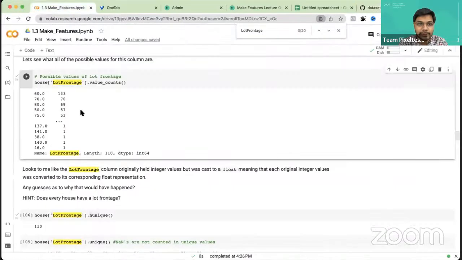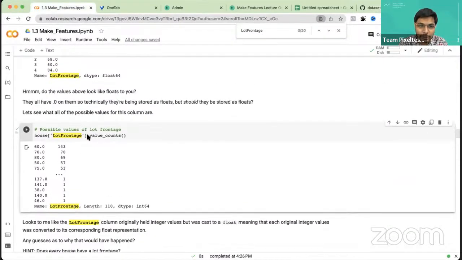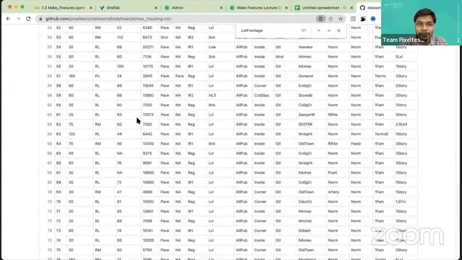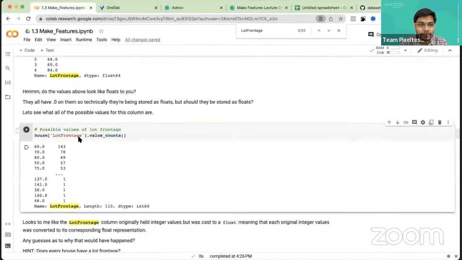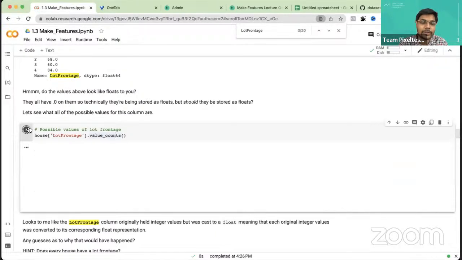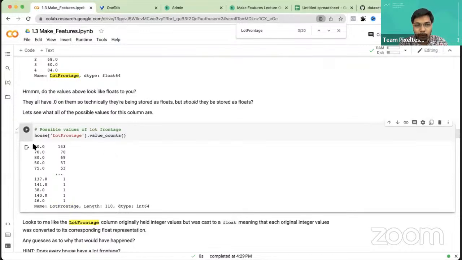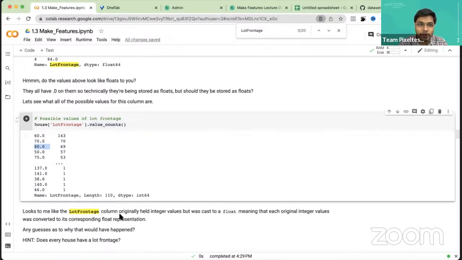So what we have done here is, first we did dot value counts. Now for us it is very difficult to count, right? Because it has so many rows, so we will not be able to count it. So we did dot value counts. When you did value counts, it is telling me in the total number of rows, you have 143 60s, 70 70s, 69 80s, right? So this is what it has given. And there are so many rows out of that. So how many unique ones are there, right?